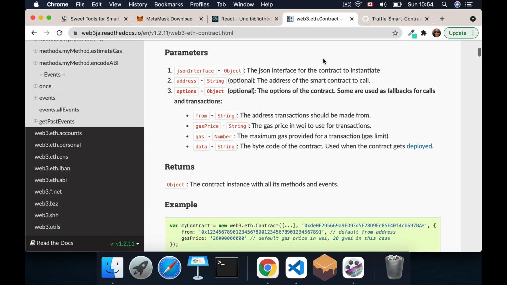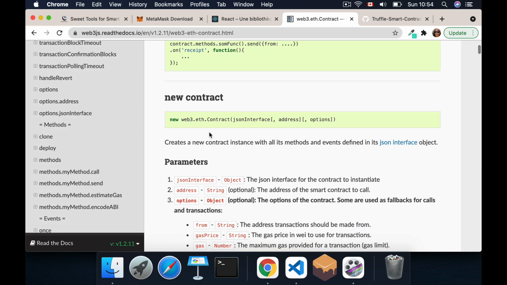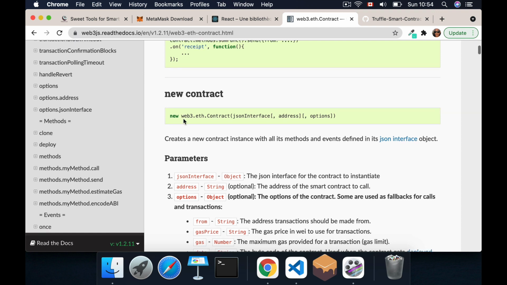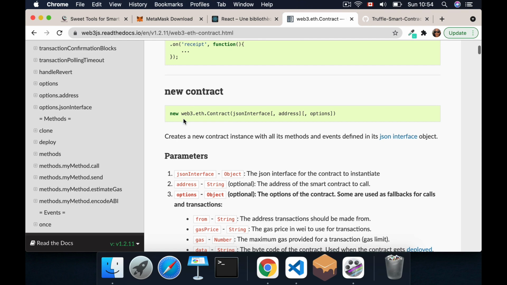So here is one example. You've got different utilities and methods that you can use on your Web3 objects. The first one here is to create a new contract, a new instance of your contract. After that, you're going to be able to use the methods of your contract using Web3 as well.